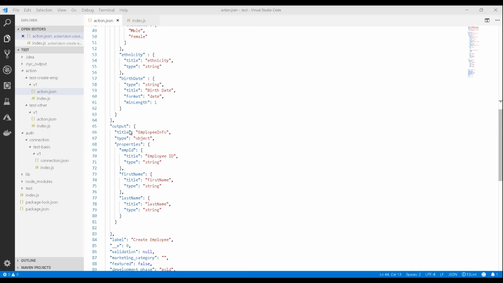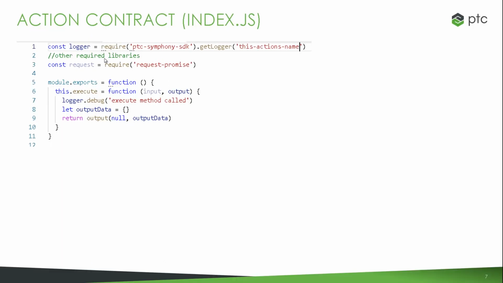Now let's take a look at how to write the code for a particular action. We should always start off by adding a logger or creating a logger. The logger is provided by the PTC Symfony SDK, and you provide the name of the particular action. We should include any other libraries that are required for implementing the action. In this particular case, we see that we are using the request promise library.